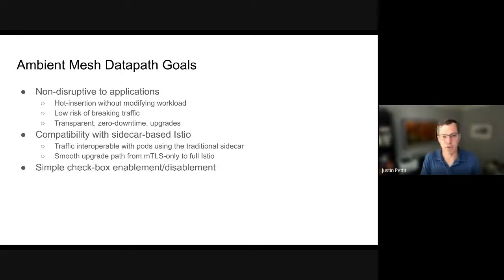So with Ambient Mesh, we had a few different goals. First, we wanted to be non-disruptive to applications, so that workloads could be hot inserted into the mesh without modifying the workloads. We wanted to reduce the chance of breaking traffic for the common use case. We wanted to be transparent, require no downtime, and make upgrades trivial.